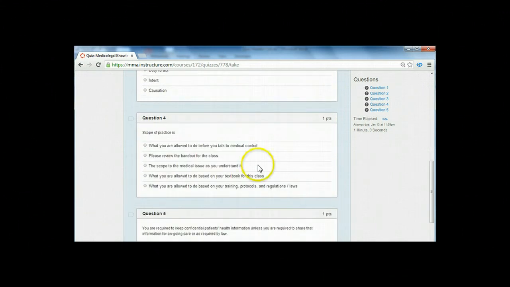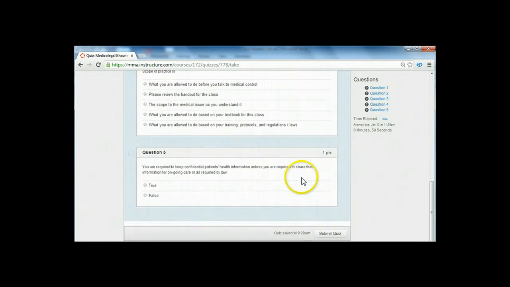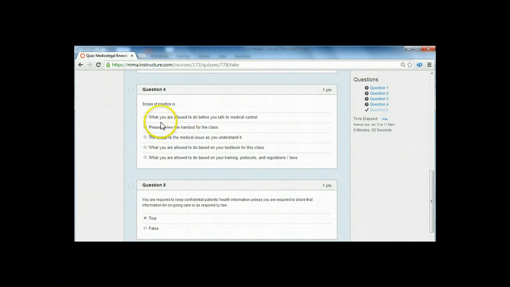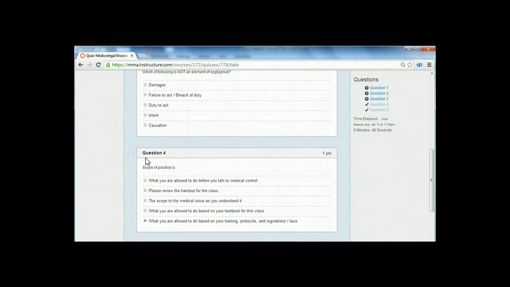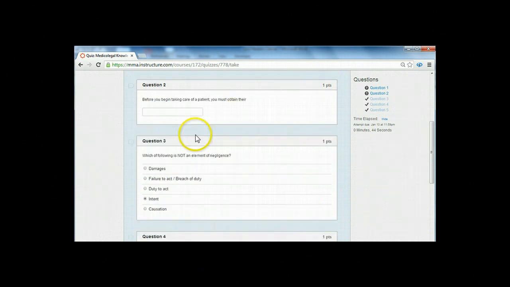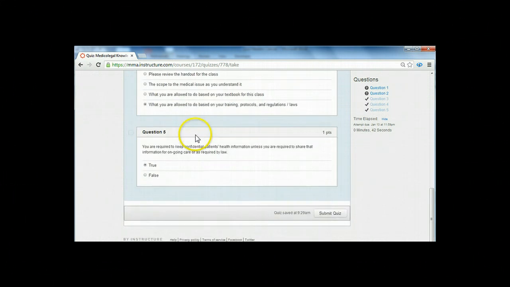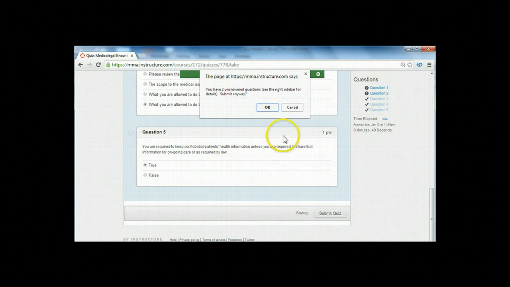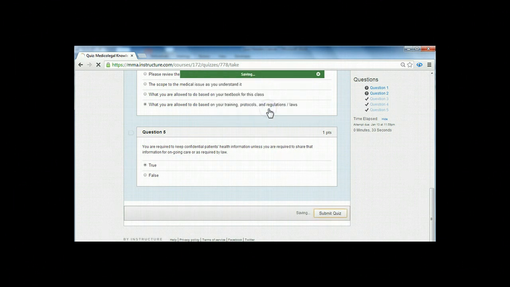When you're done, we'll just click a couple here. Let's see. Click that one. Click that one. And we'll hit submit quiz. If you forget to put questions in it, it'll remind you. I still want to submit it.